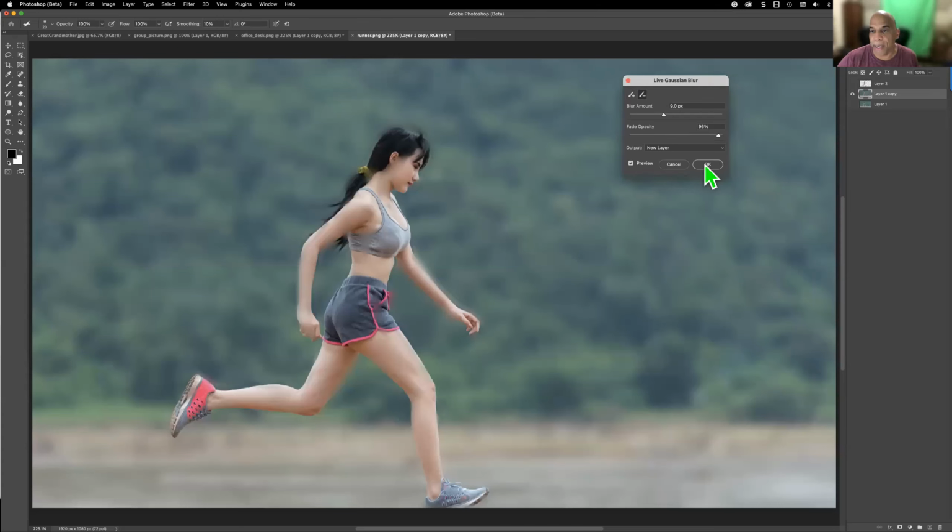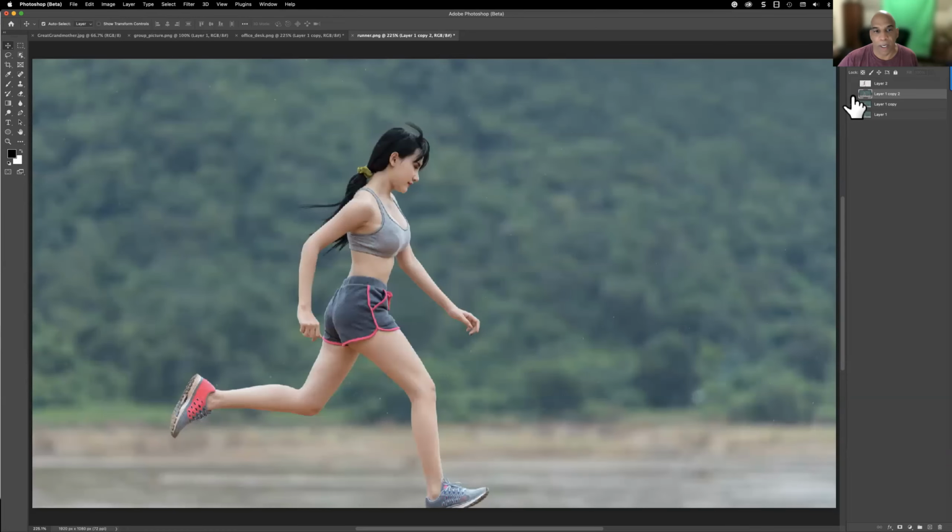Now, when I click OK, remember, it's going to create a new layer. It automatically creates a new layer. That's the before and after. And I didn't get all of it, so I missed a spot right there, but you guys understand where I'm going with that. So that's the live version of that feature.